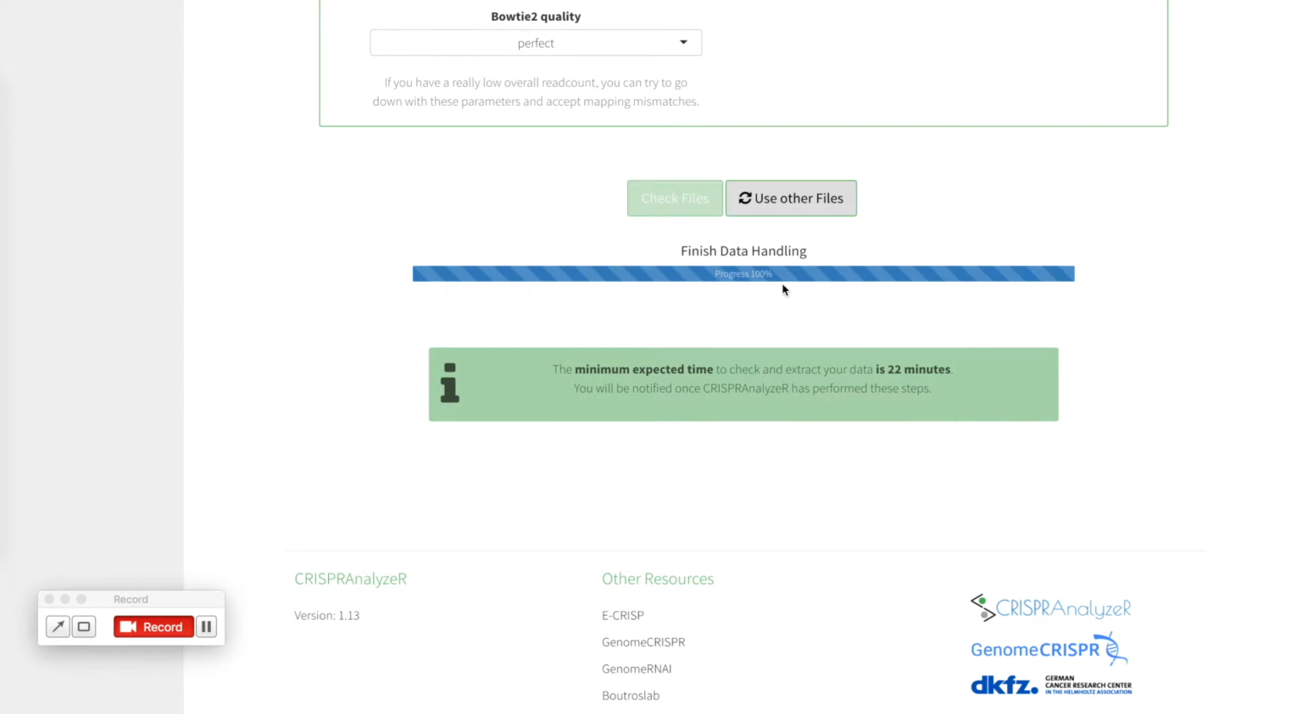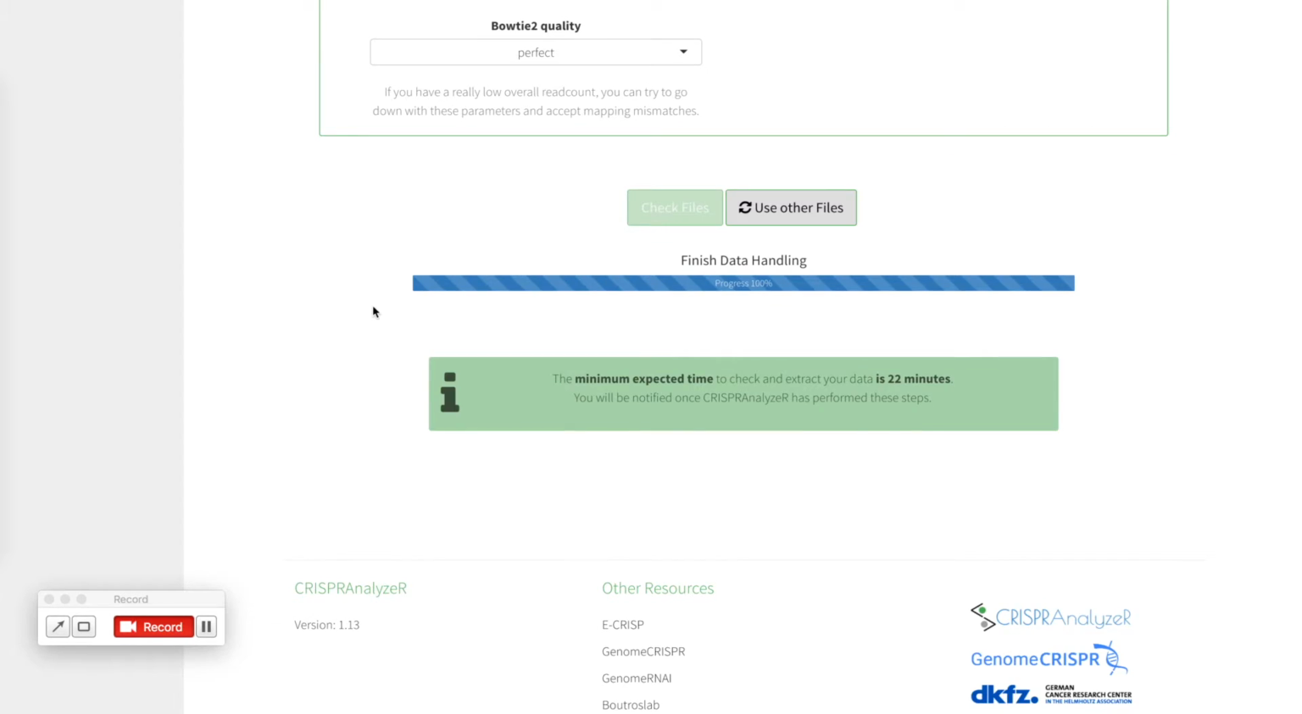You can see that this progress bar is now at 100%. CRISPRAnalyzeR will create a FASTQ quality report between 93 and 100% of this progress bar, which can take some time, depending on your computer speed, so be patient.